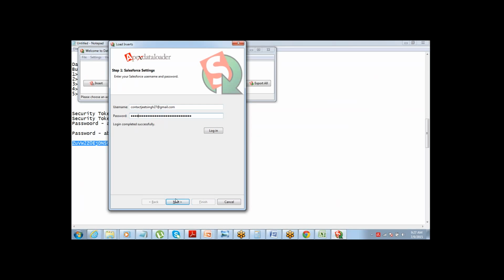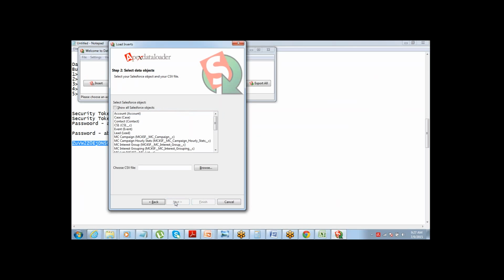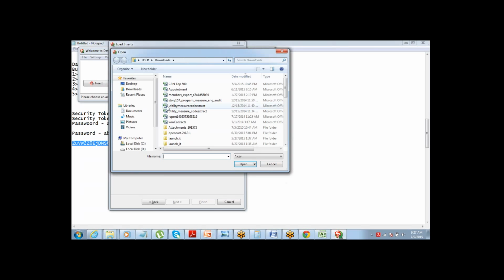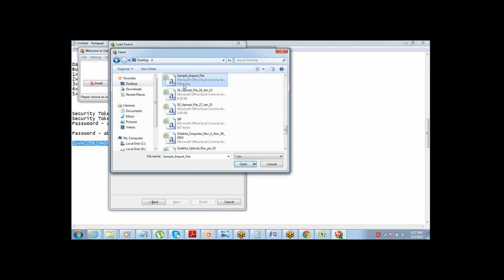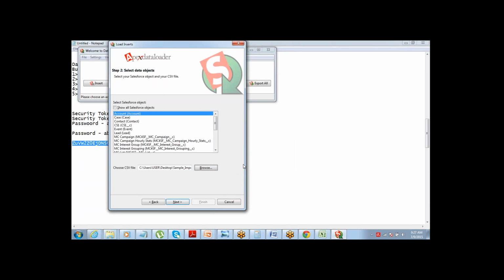Alright, let's go ahead and click on next. Now what do I need to import? I have to choose it from here. I want to import accounts, so select accounts. If you want to import contacts or leads or something else, you just select that. I have to browse to the file wherever I have saved it. I saved it on the desktop, the sample import file. There's the file. Done.